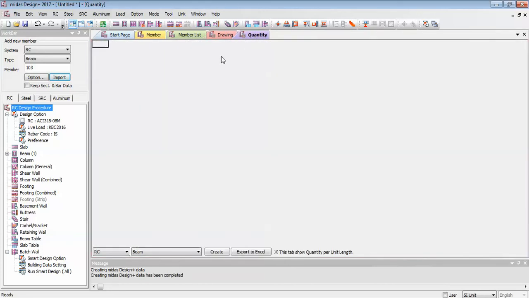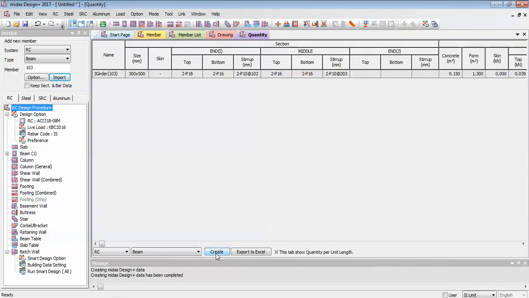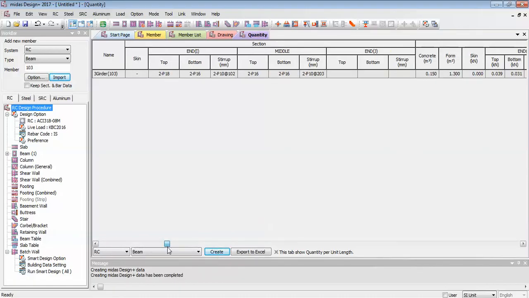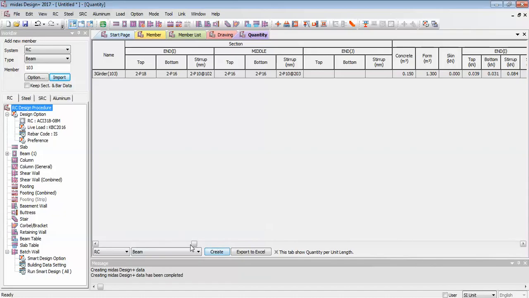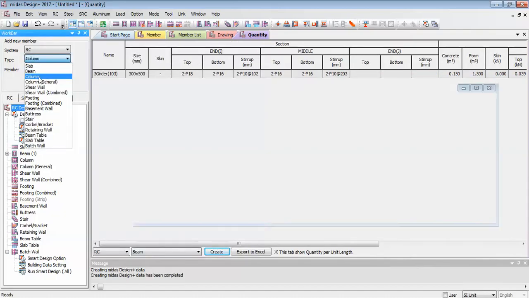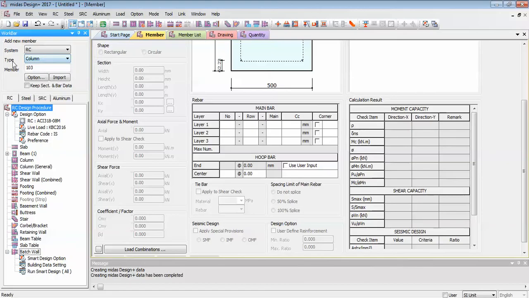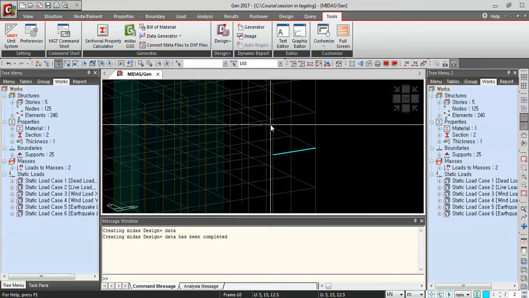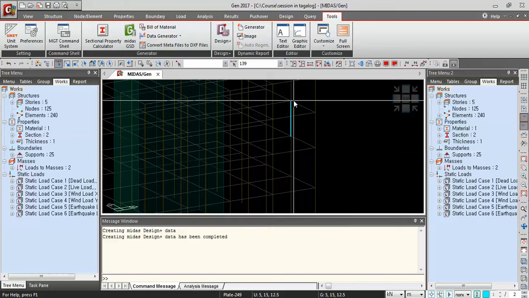So, punta din po tayo sa quantity, and we can create our quantity for that particular beam. Kita po natin yan dyan. Now, after beam po, we can also check our column. Now that we have chosen our type to be the column, punta po tayo balik sa ating gen. Gagawin po natin, magsaselect po tayo ng particular column na gusto natin i-check. Let's say that particular column.